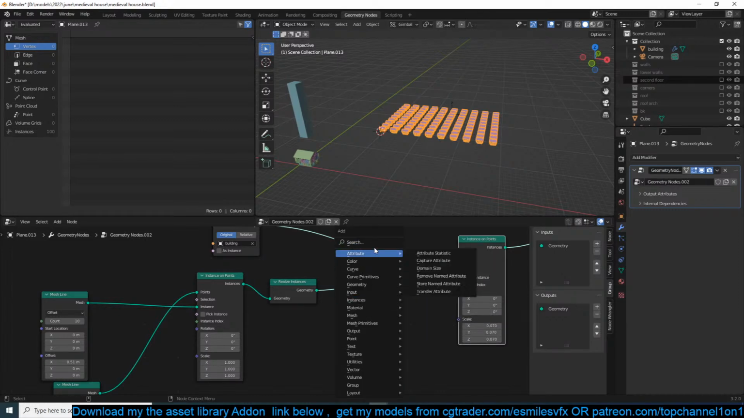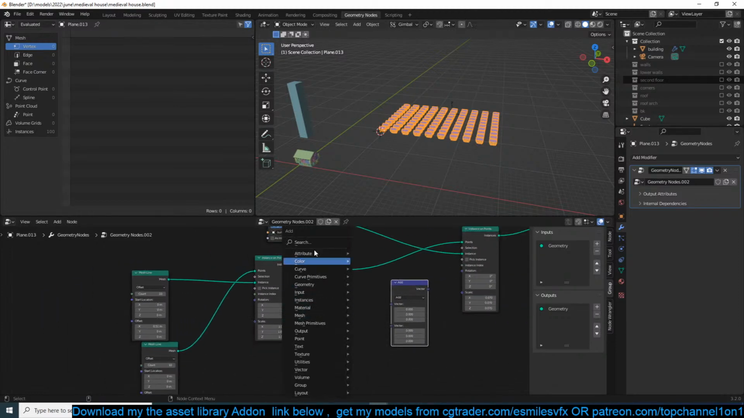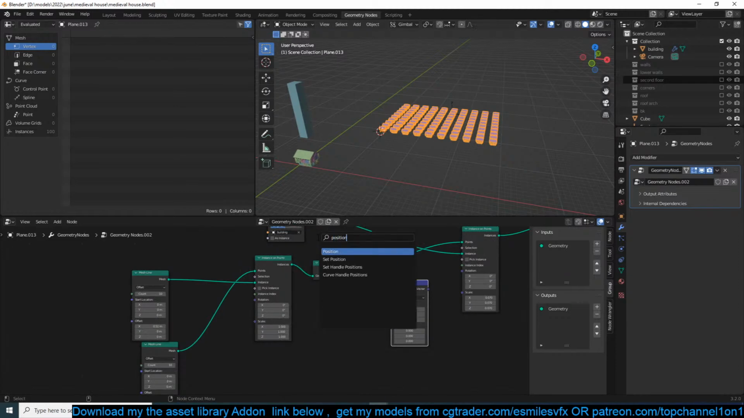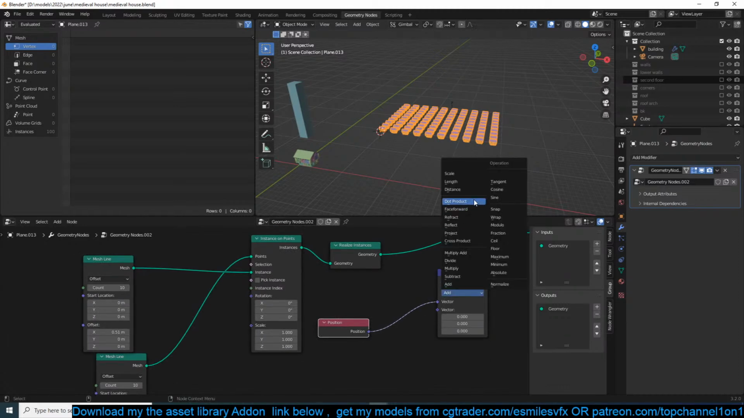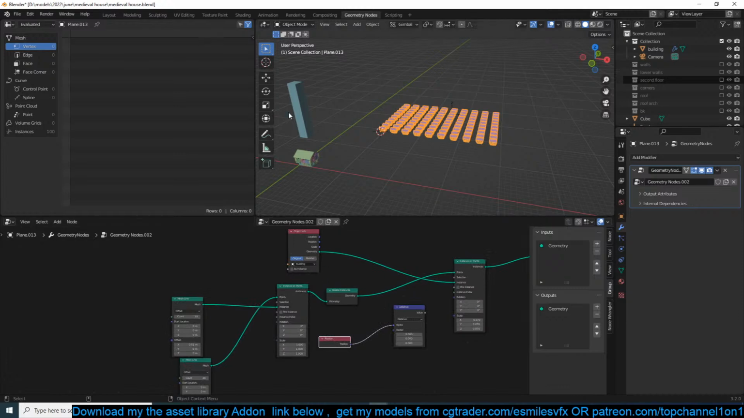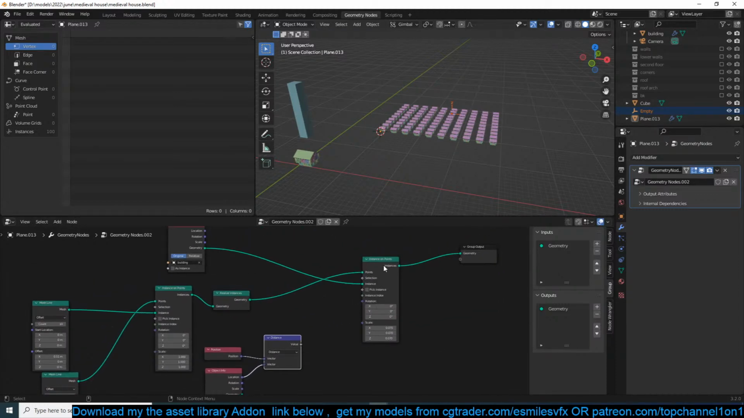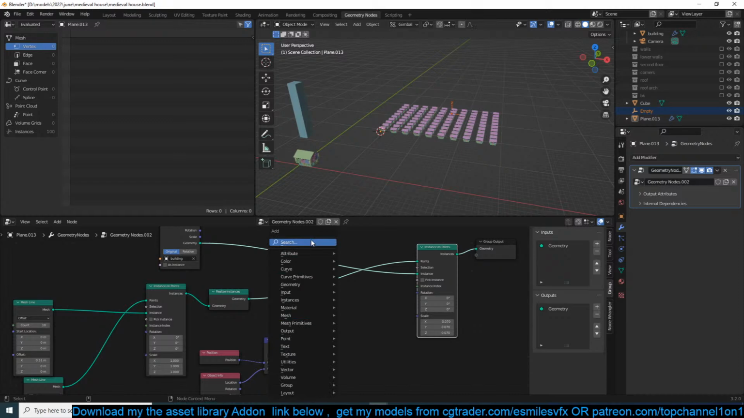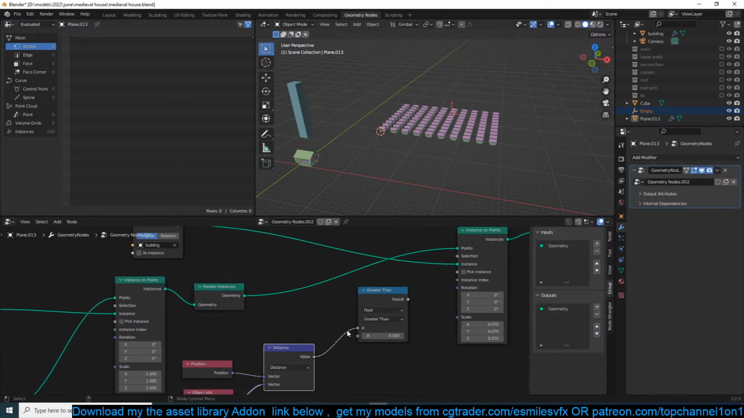I think it's vector math. You can get the position of the nodes and compare the distance with the empty. So the empty here, if we get that, we can get its location. And I just do greater than, let's see, compare this distance.